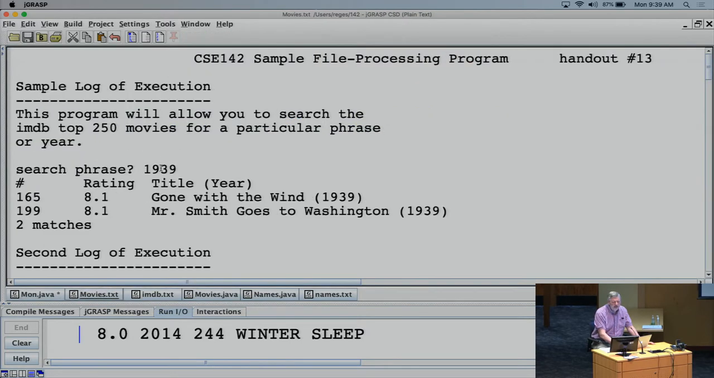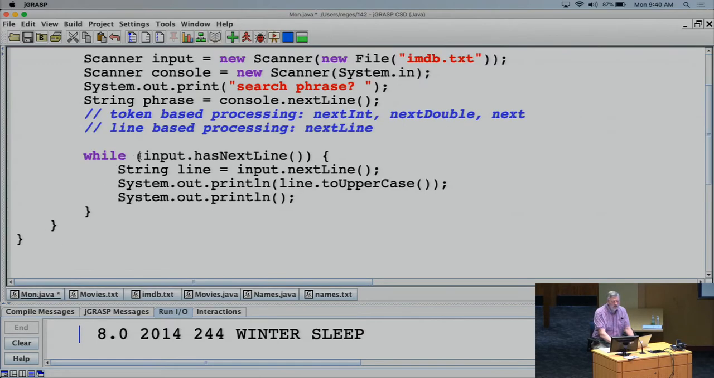When I typed in 1939, the first line it found was line 165. That means that it looked at 164 other lines that didn't have 1939 in the line. So it had scanned through and skipped them because they weren't important lines. So I want us to think about writing a method that I'm going to call find, that will find that relevant line, the one that would have the search phrase that we're looking for.